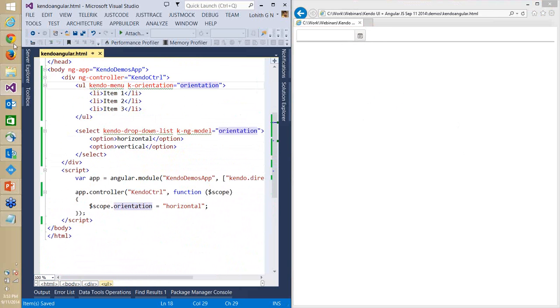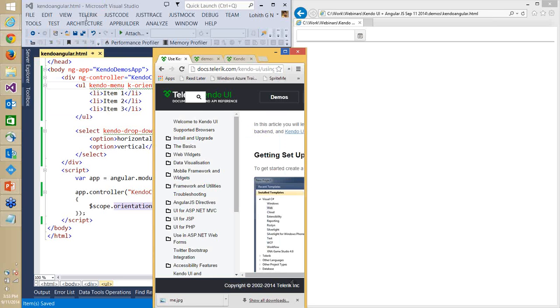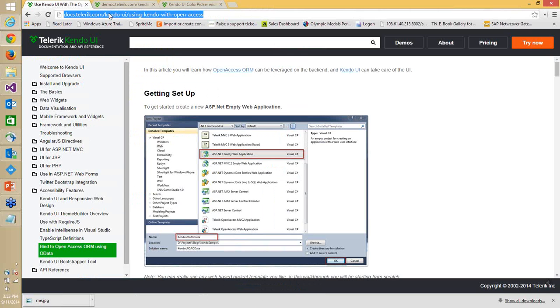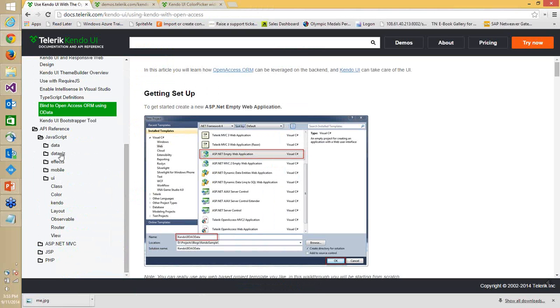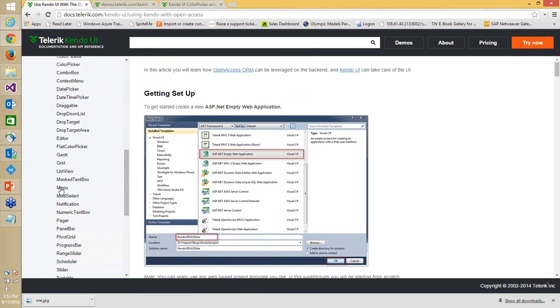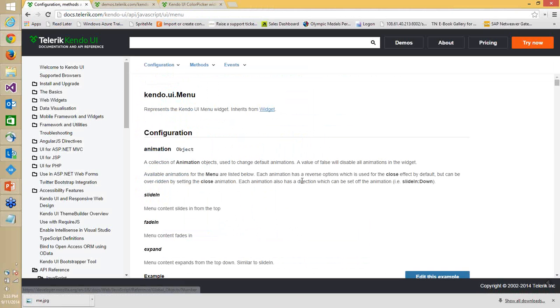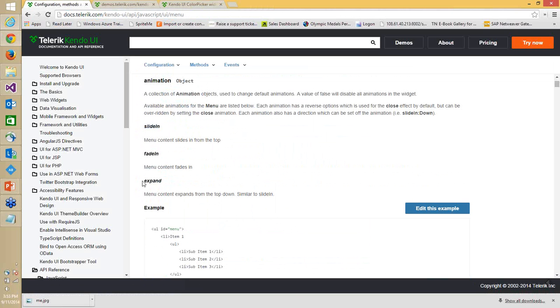One question you may have is, how do I know all these k- attributes and all those things? What you can do is go to docs.telerik.com/kendo-ui, where we have all the things available, and there is an API reference. In the API reference, I can go into web UI, and we are looking at menu. I can get into menu, and here I will come to know what configuration options it gives me. Like, you see this slide in, fade in, expand, all those things.